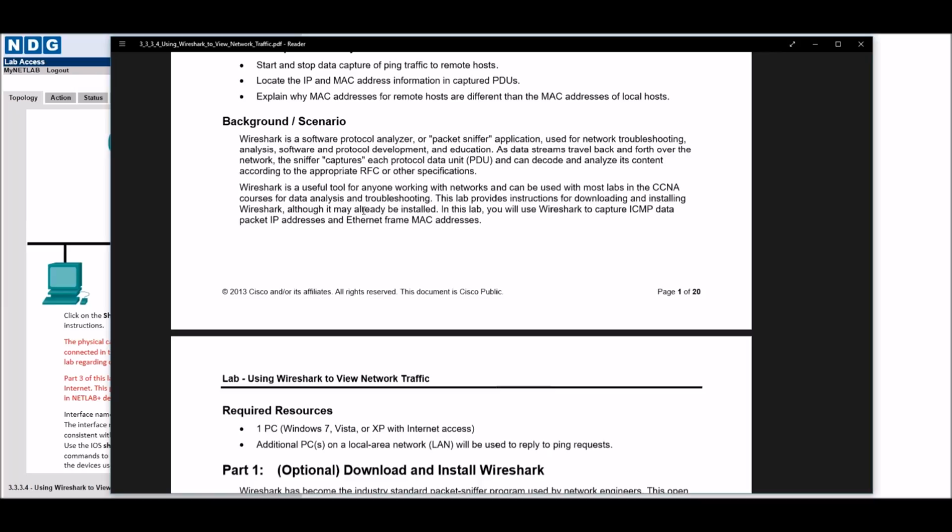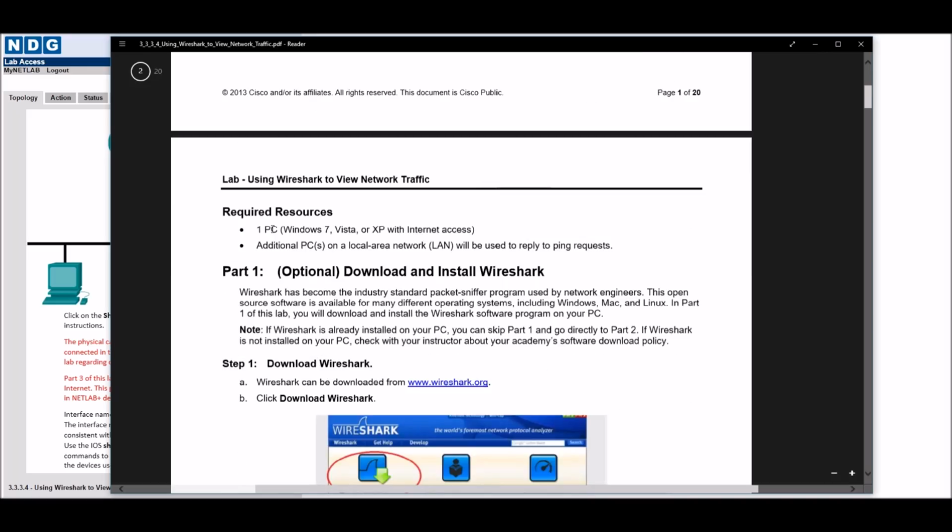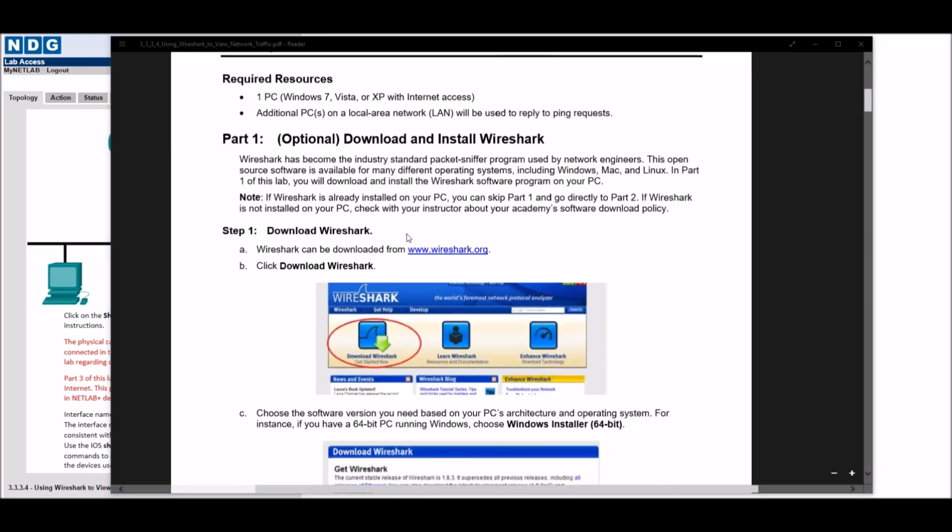If it's encrypted, you would have to have some kind of decryption protocol or software, or be able to decrypt that with passwords and things like that. But at the level that we're working with, it's just a packet sniffer. So you're going to need at least one PC with Windows 7, Vista, or XP. You can use Windows 10 as well, and then additional PCs on your local area network if you're using this in a physical lab. So the optional part here is to download and install Wireshark.